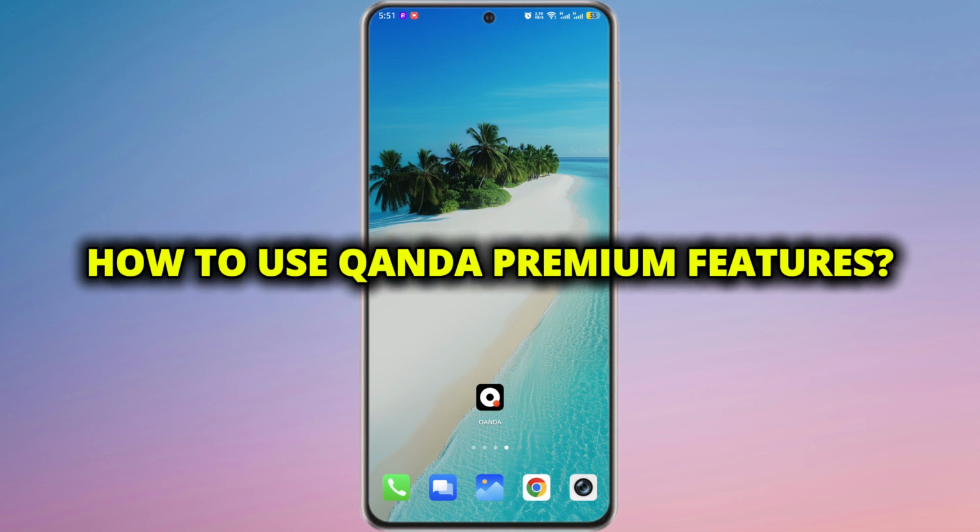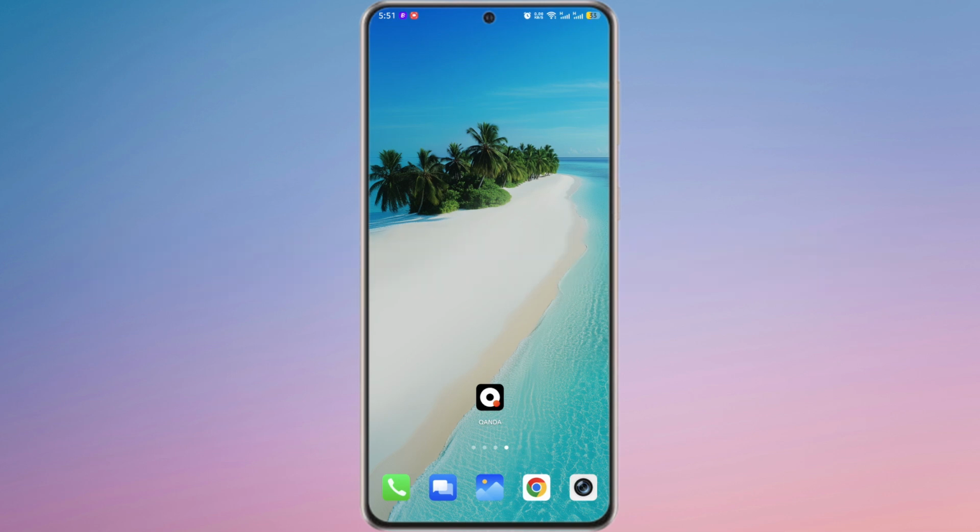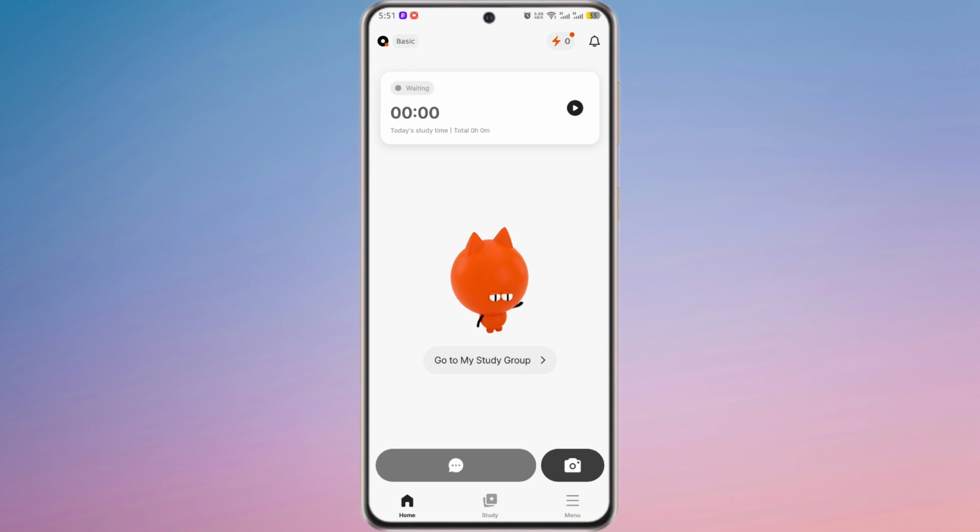How to use QANDA Premium feature. First of all, open the app and make sure you are logged into your account.